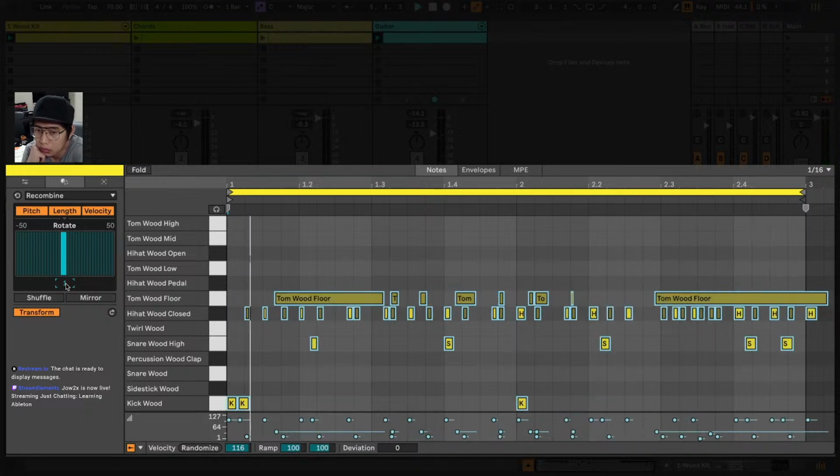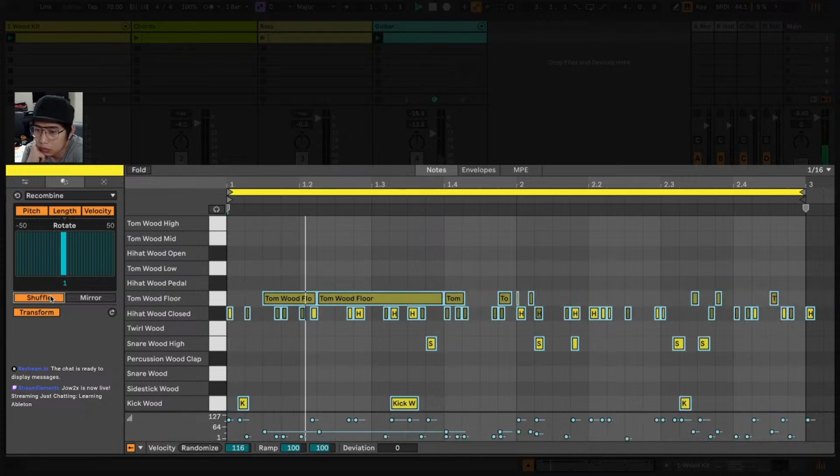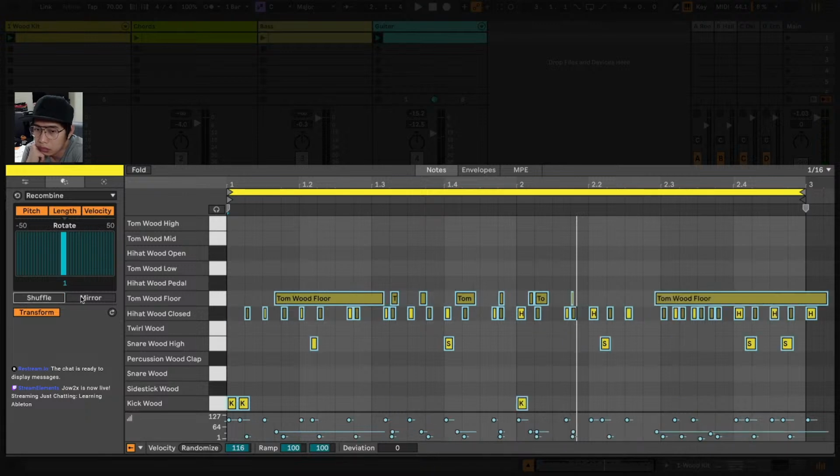I can explore different transformations by moving the slider in the graphical interface. Shuffle randomly recombines the MIDI note parameters, and mirror reverses their properties.